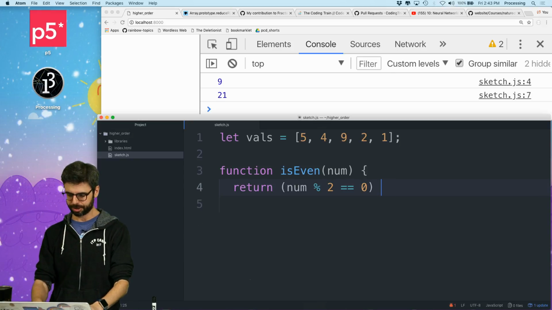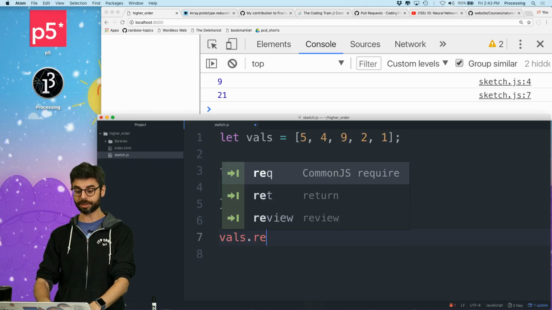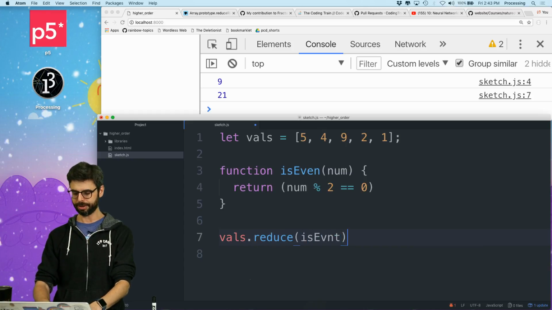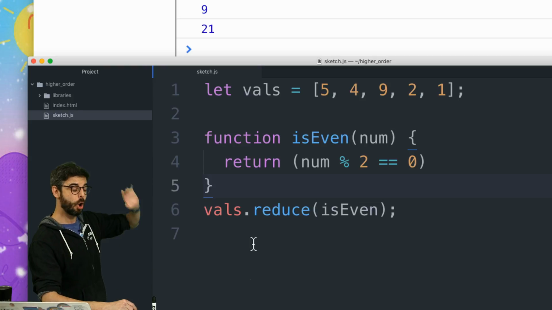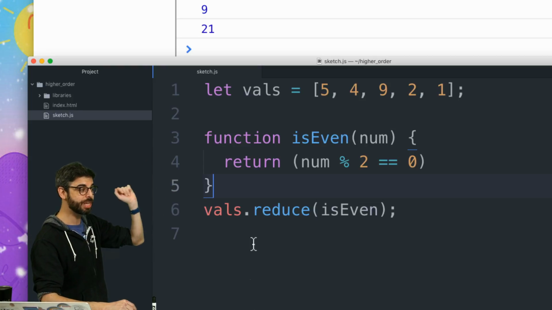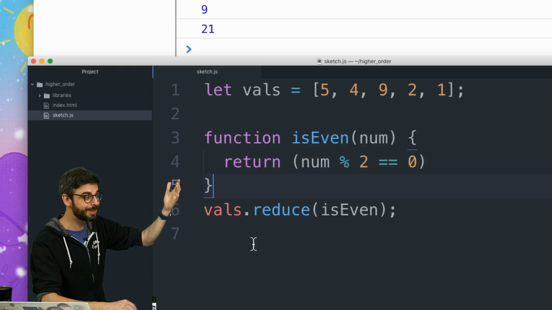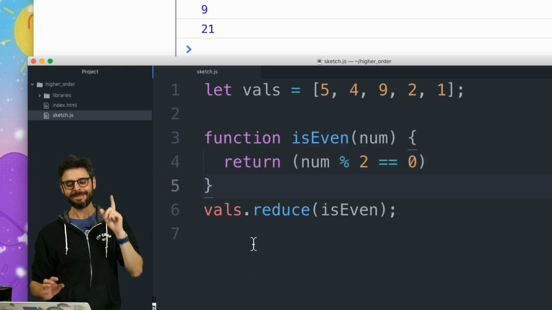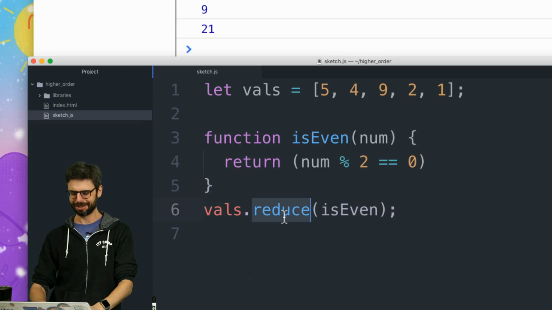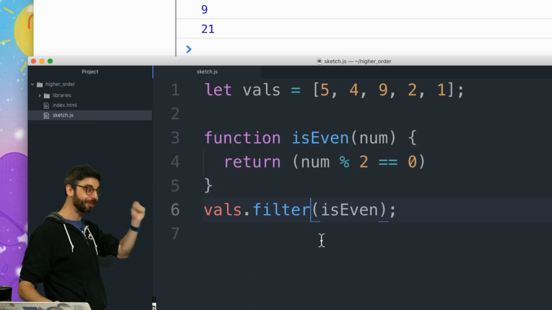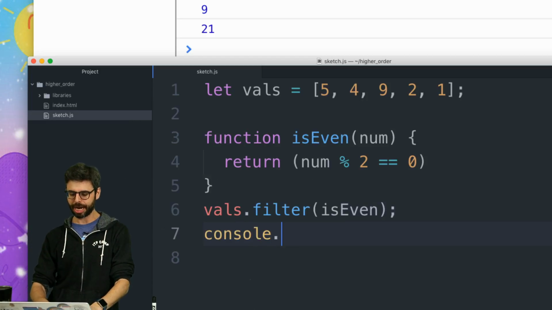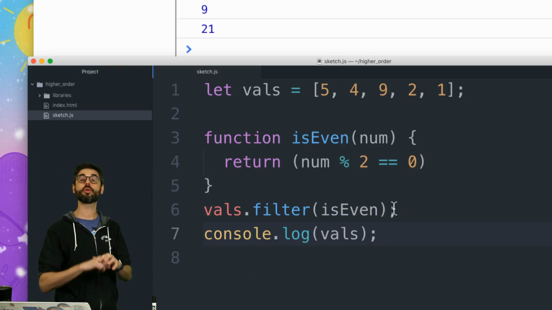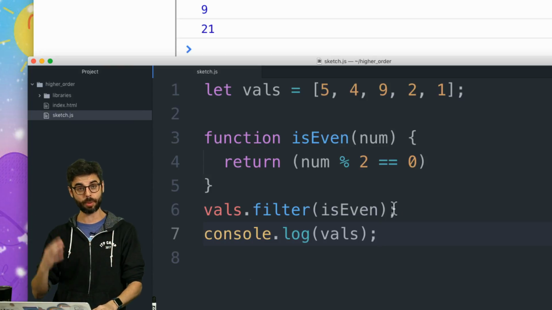Now I should be able to say, whoops, vals.reduce isEven. So the question is, is my array going to have only the even numbers left in it or the odd numbers? We could look it up in the documentation. I could speculate, but we could also just try it. Now, this shouldn't say reduce. This should say filter, of course. I should be filtering based on this function. And I'm pretty sure, let's just double check, that this is the case where it creates a new array and returns it back, like we saw with the map function.